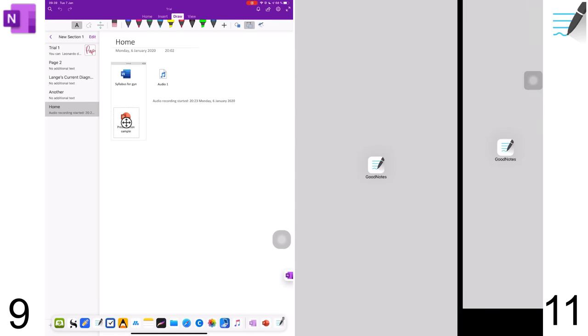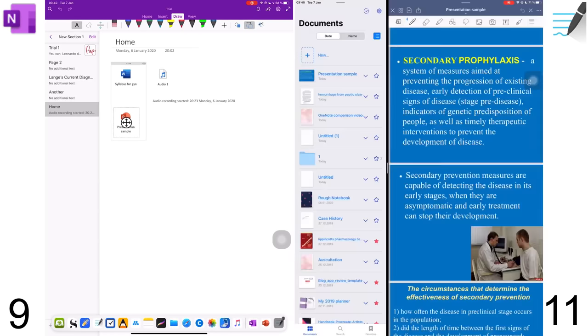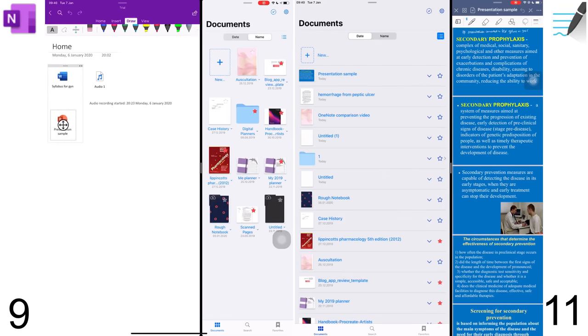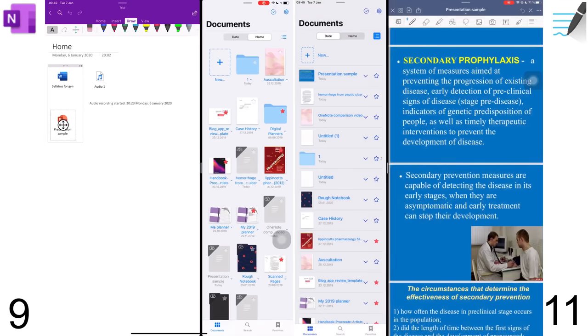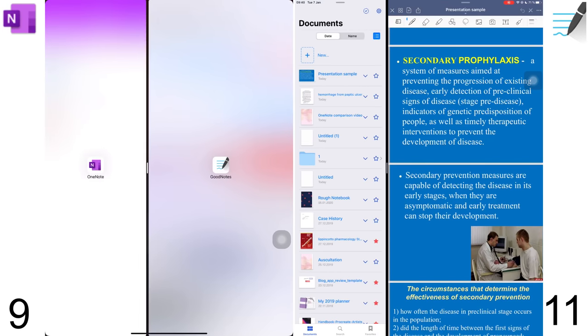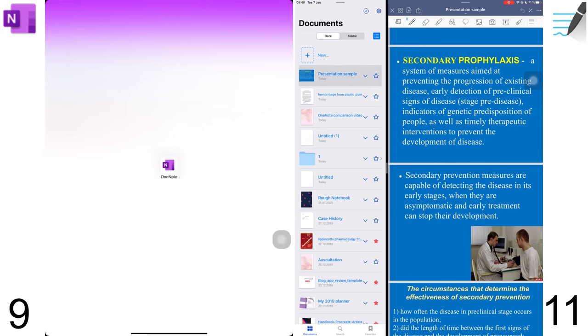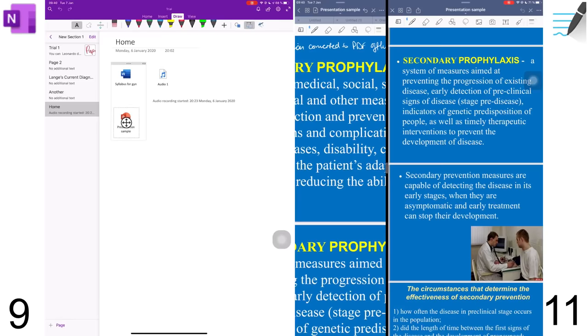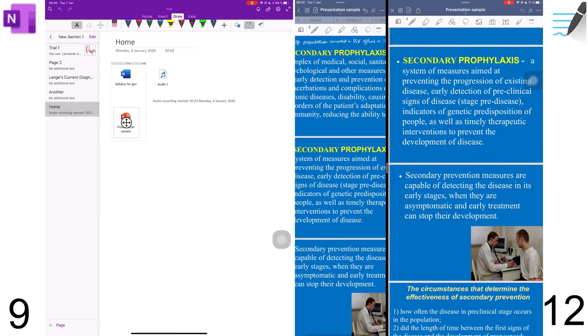OneNote doesn't support multiple instances in iPadOS. You can only split view it with another application and not with itself. GoodNotes 5, on the other hand, has embraced multiple instances, and multitasking in GoodNotes 5 works like a charm. I mean, I love the fact that I can open the same notebook twice in GoodNotes 5. A point to GoodNotes 5.